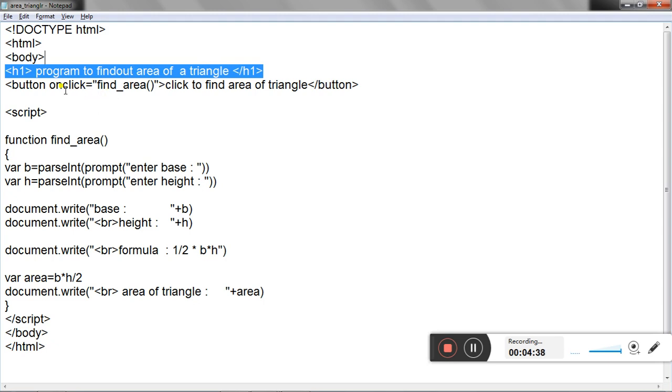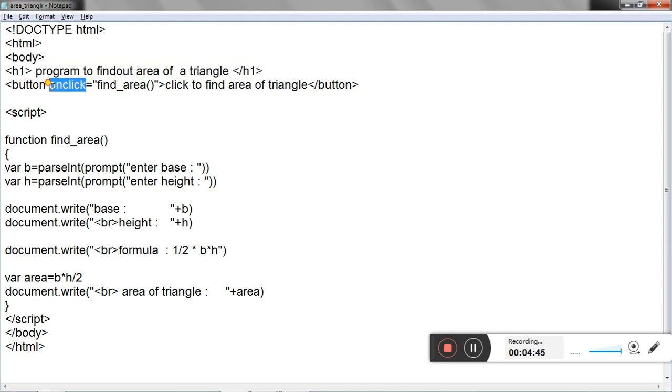Then button onclick is equal to findArea. This findArea is a function name which will activate after we click on the button. Okay, so onclick is an event handler, it will activate the function, or it will take this action after clicking on the button. Got it? So it will call a function after clicking on a button, and the label on the button is click to find area of a triangle, and we will close the button tag.